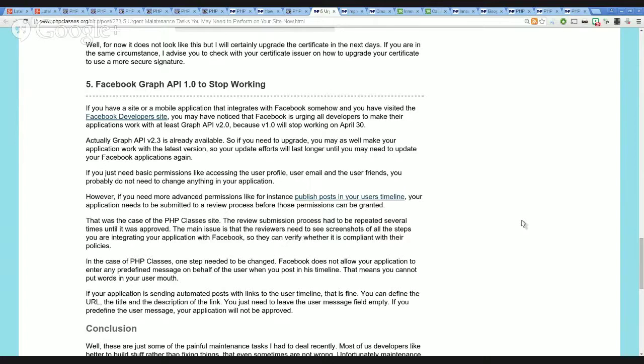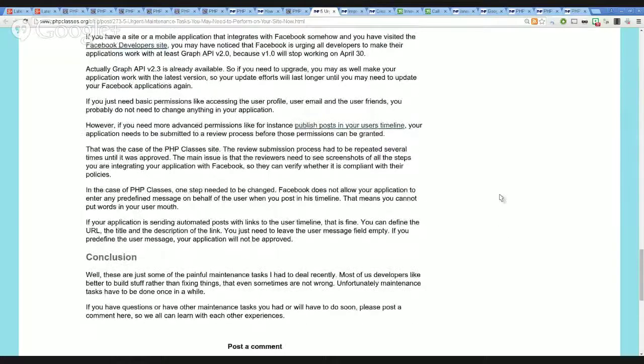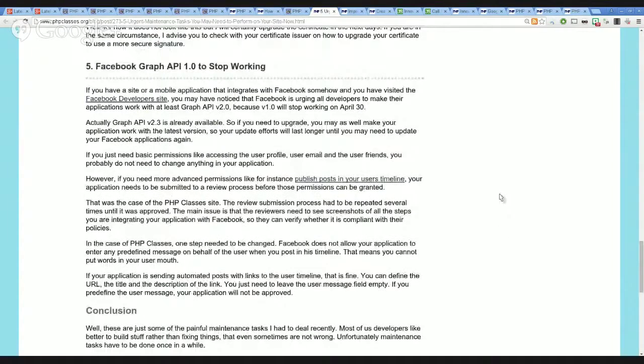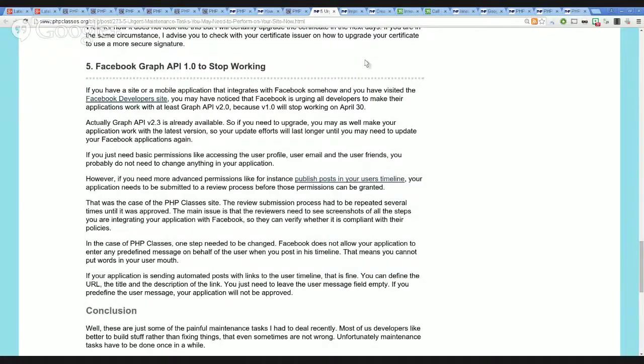Well, anyway, this is just some of the pains we sometimes have to go through. It's certainly not what we want to do. We would rather build things than have to fix other things that probably are not broken. I don't know, Arthur, did you have to go through any other painful maintenance process recently other than this that I mentioned? No, I don't think so. Nothing much. Nothing else. Yeah.